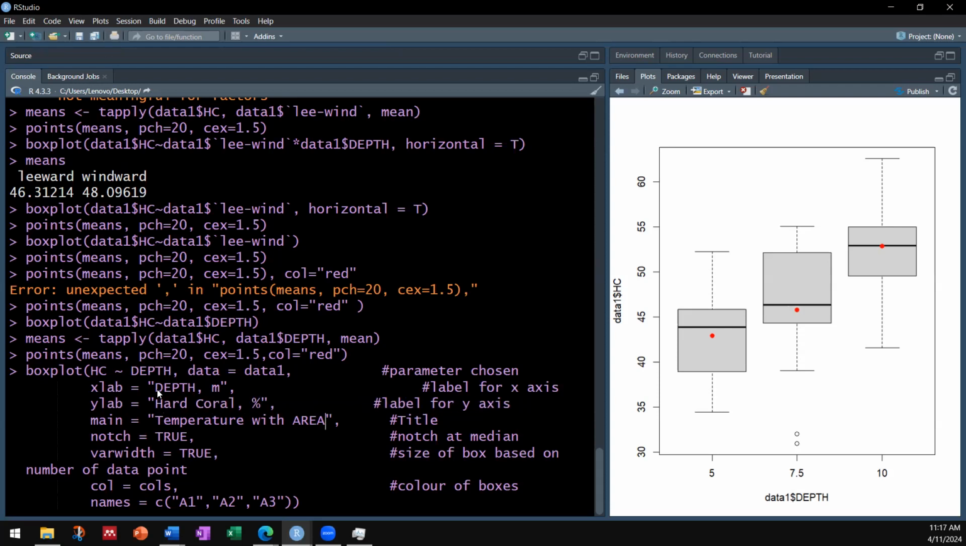Let's say this one will be hard coral cover percentage by depth. Then for notch, varwidth: this one will show a notch at the median, like an arrow notch, and the size of the box will be based on the number of data points.